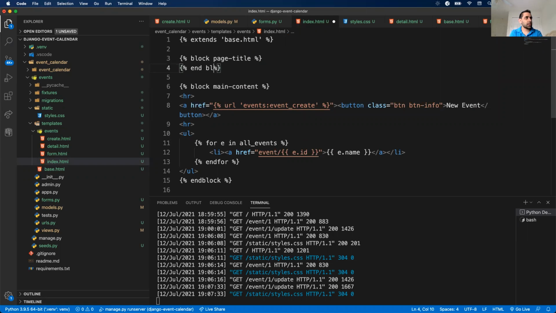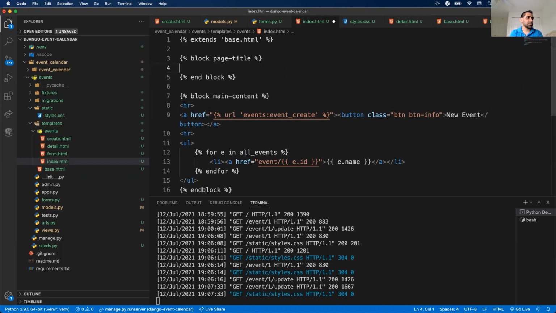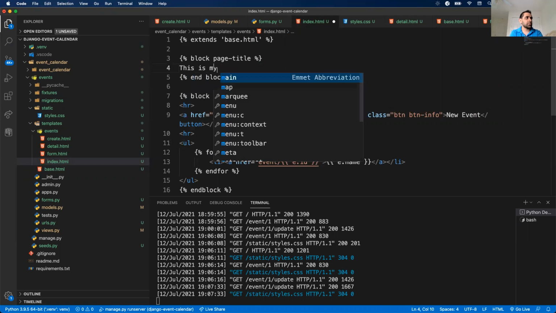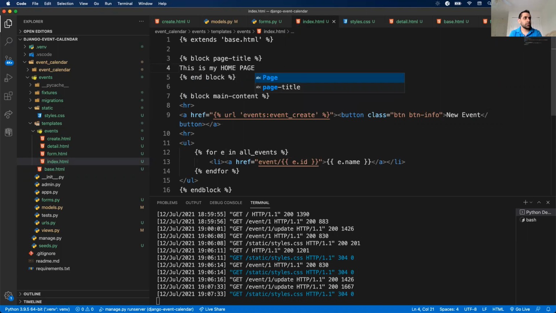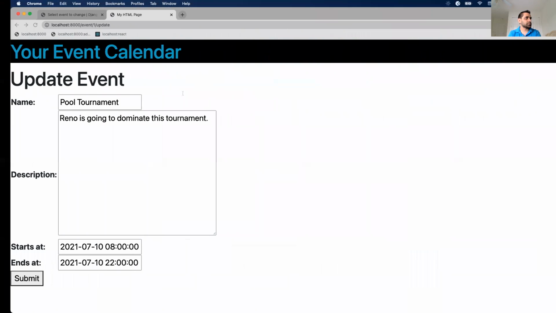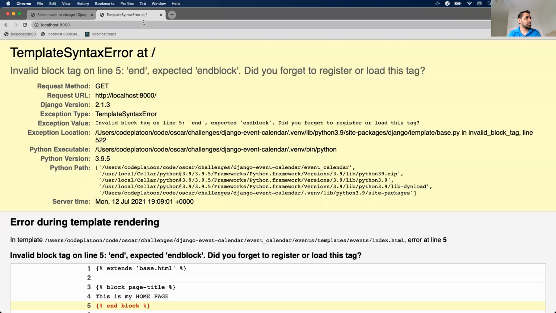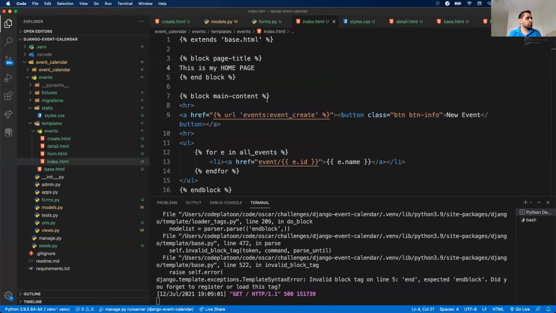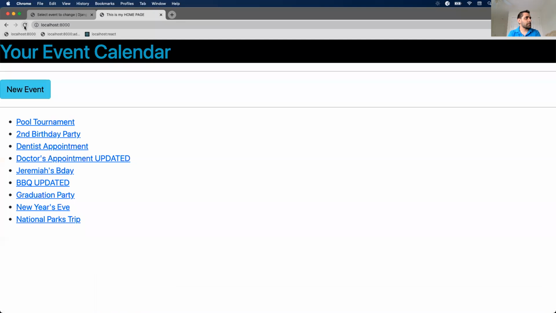Right, end block here. Let's give it a title. So let's say this is my home page. All right, so if I save that, let's go to my home page. End block without a space, not bad. Save that. Okay, there we go.